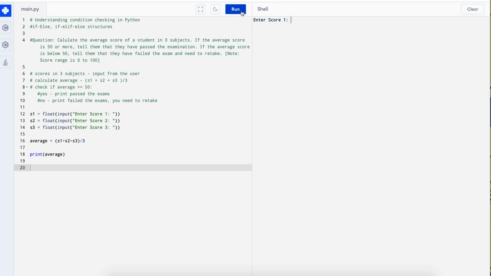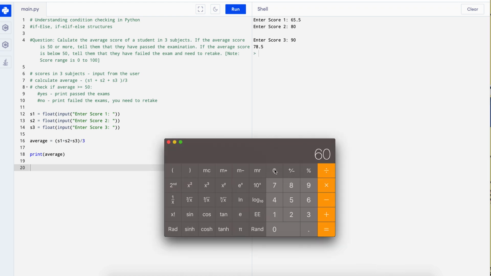So let's try it with some float values, which are basically decimal values. So I'm going to take 65.5, 80, and 90. So let's look at our calculator again. So we have 65.5, 80, and 90 divided by 3. 78.5. So our average calculator is working.